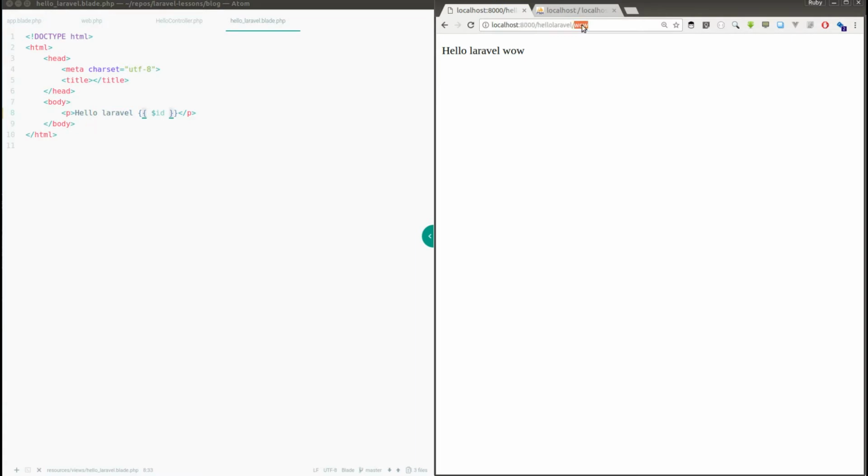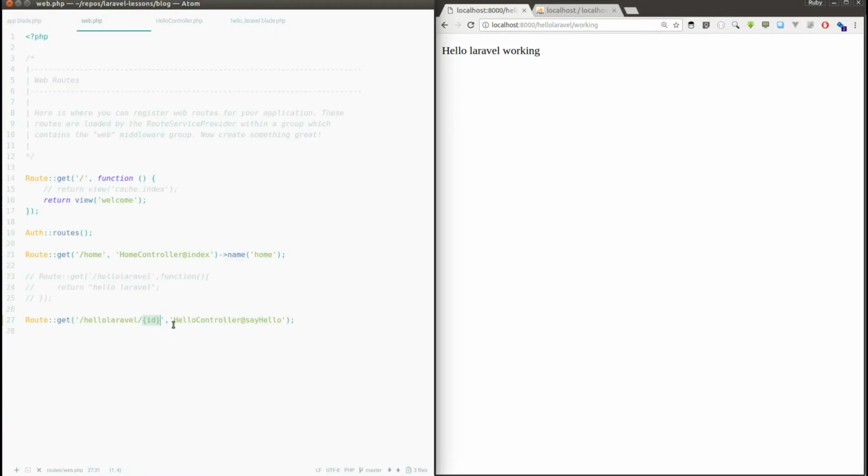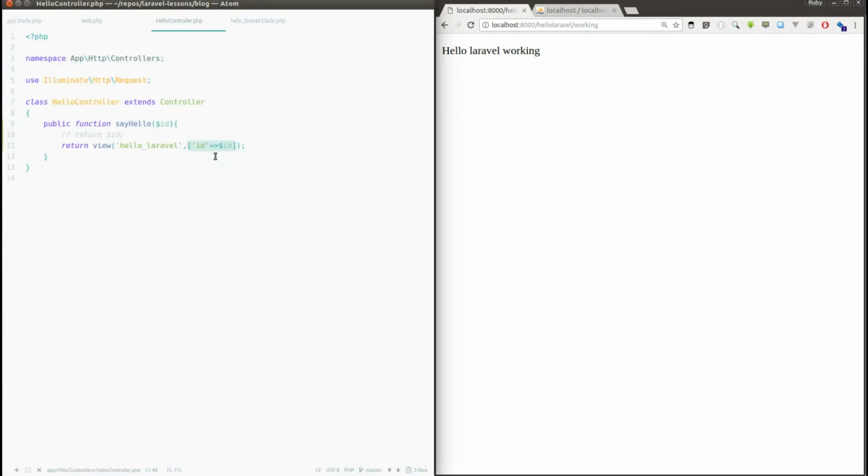It's working, and it says hello Laravel working. So this is how you can pass a parameter to your routes, pass the value from routes to the controller, and pass the value from the controller to your HTML file, and you can do many things. It's so cool to handle these parameters.